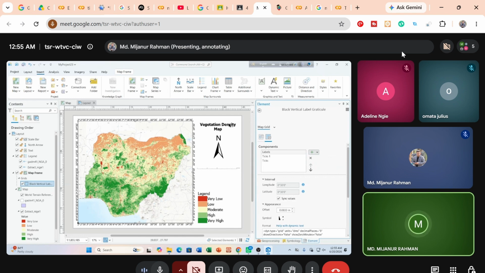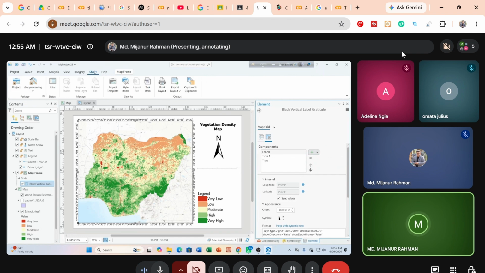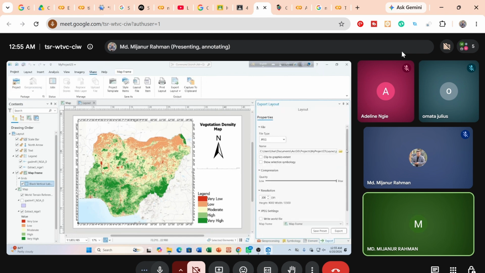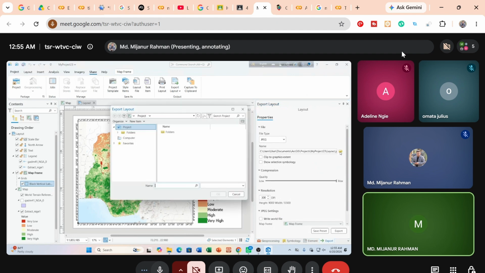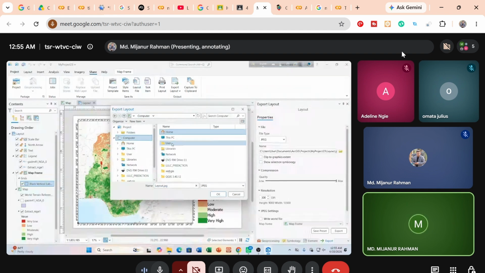And finally, I want to export this map. So how can I export? For exporting, click on the share button. You can see the export layout. Further, while you save it, just find your folder. Suppose I want to save it in the download folder.